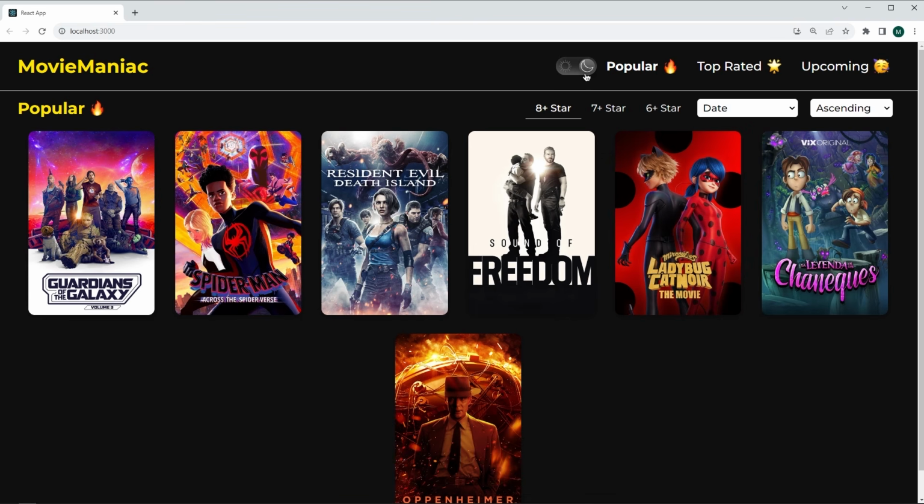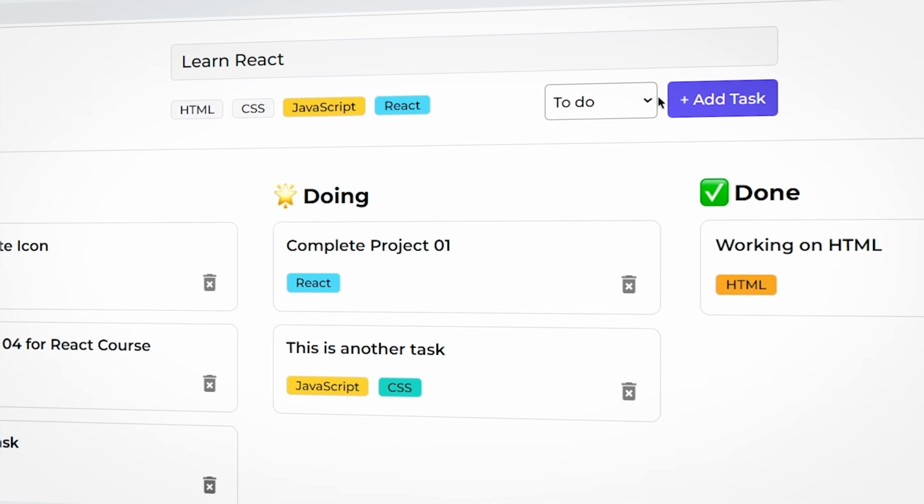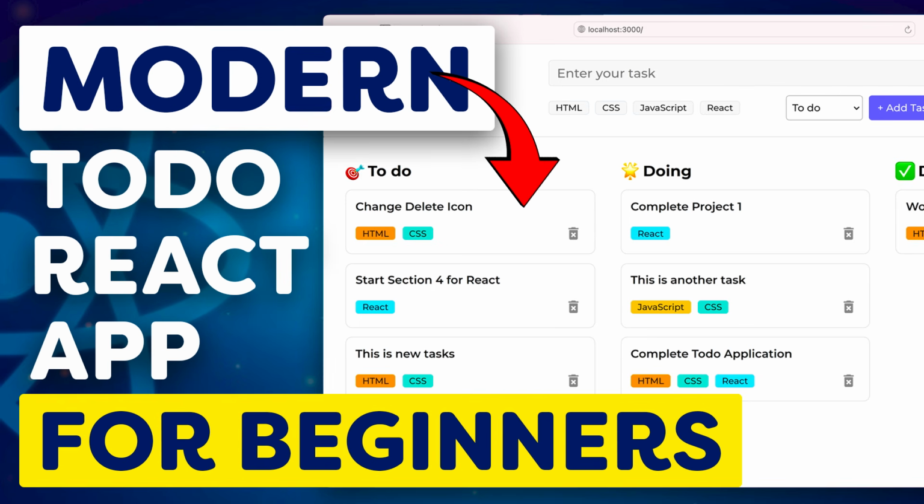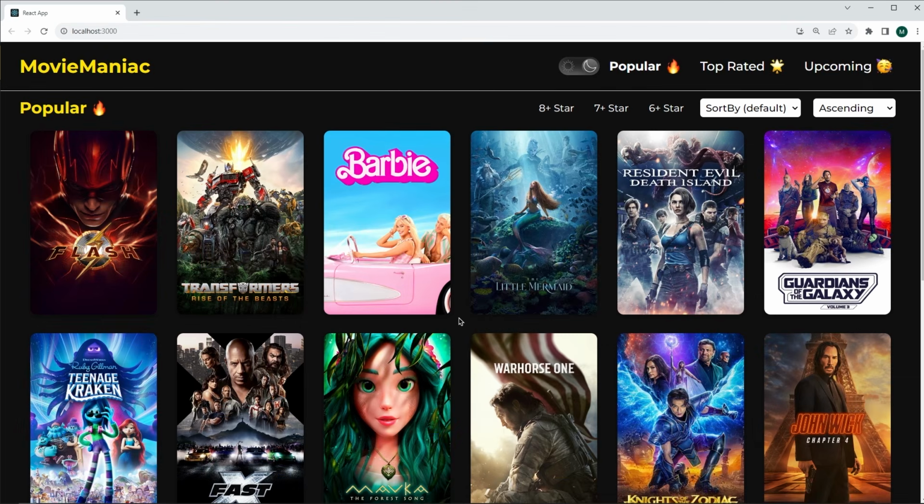This is our second React project. The first project is a modern to-do application like Notion. If you are an absolute beginner, then you can watch that tutorial. I added the link in the I button and also in the description box. Now let's start building this movie listing application.